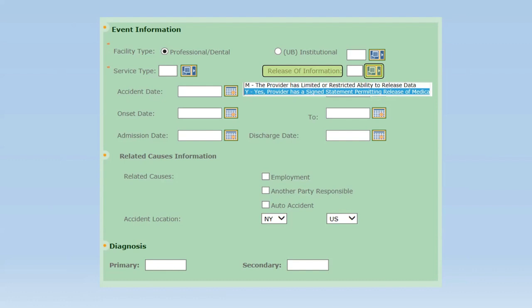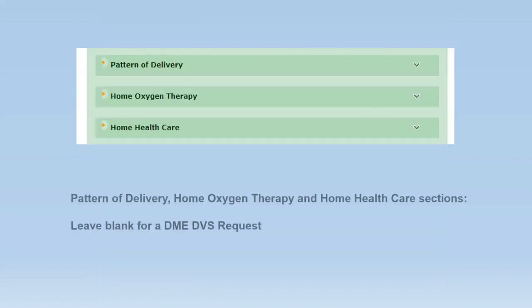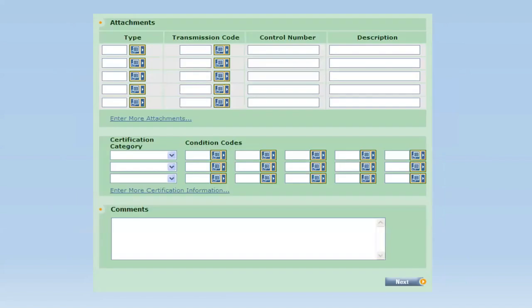Leave the remaining fields in the Event Information and Diagnosis sections blank. Leave the Pattern of Delivery, Home Oxygen Therapy, and Home Healthcare sections blank for a DME DVS request. Leave the Attachments, Certification Category, Condition Codes, and Comments sections blank and click Next.